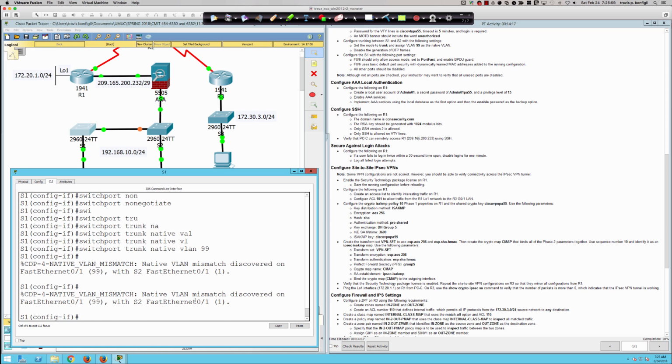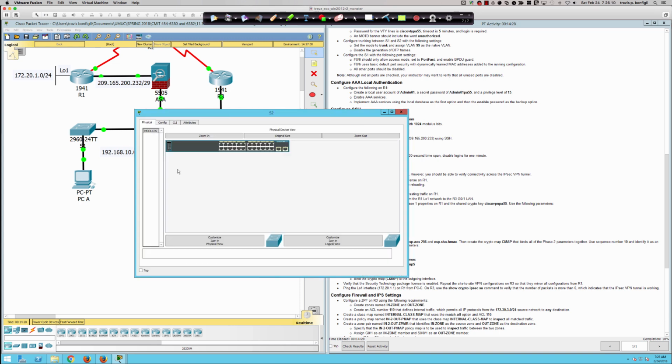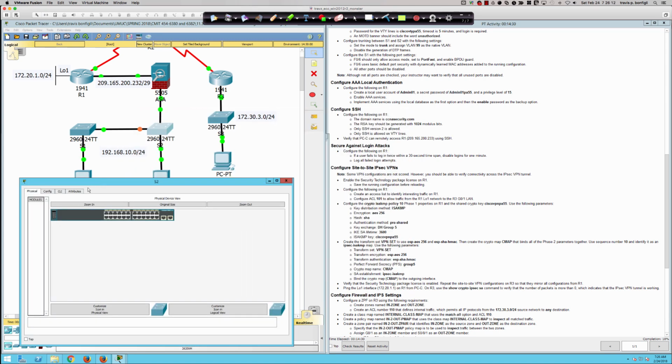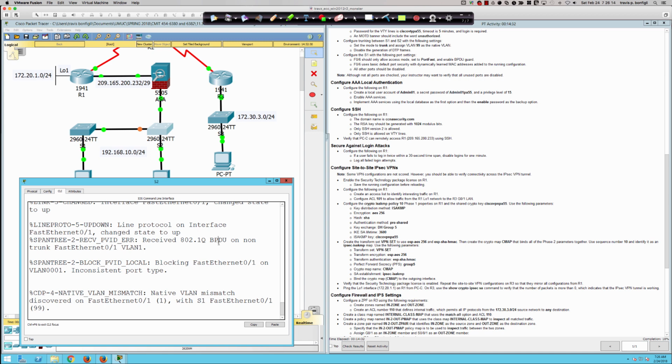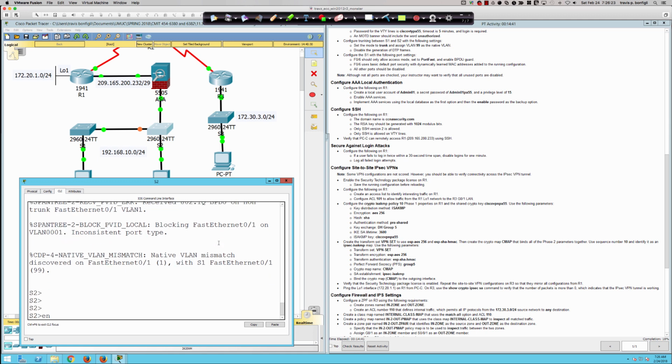So set the mode to trunk and assign VLAN 99 as the native VLAN. We did that. Disable the generation of DTP frames. We did that. So now let's do that on switch number 2. And there it is. And you can see spanning tree is blocking, which is why that port is orange. It's blocking the port right now because of the native VLAN mismatch.